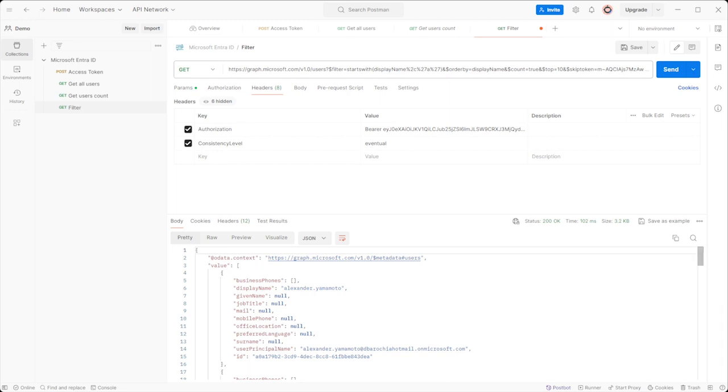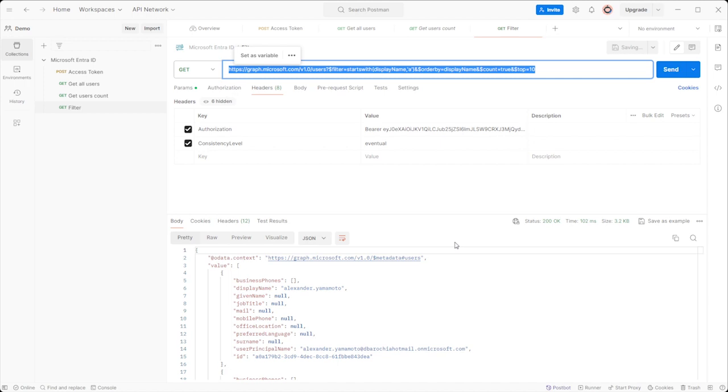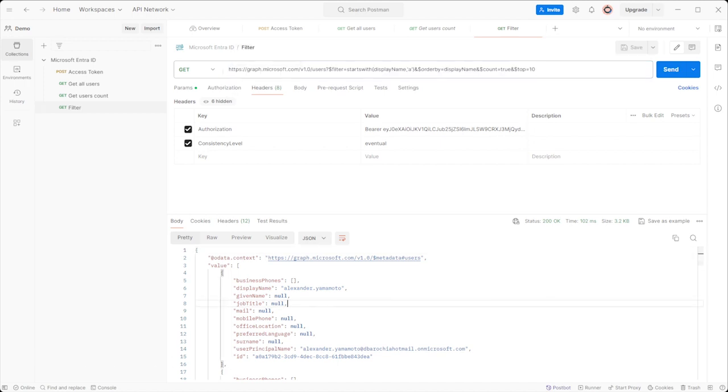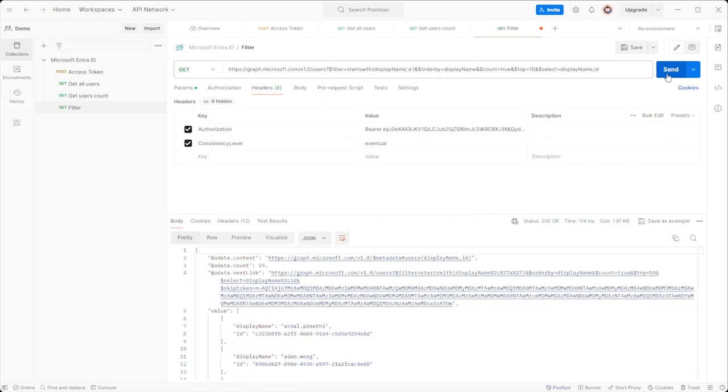The response includes all metadata such as business phone, display name, given name, job title and more. If you wish to retrieve limited metadata, include a parameter like select with displayName and id. Executing the API with this parameter will return only the specific metadata for the user.